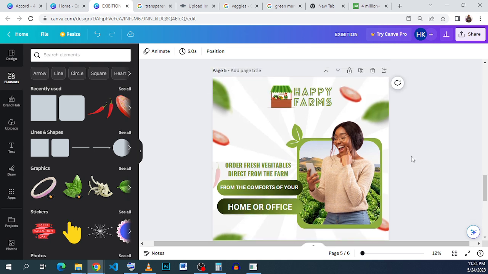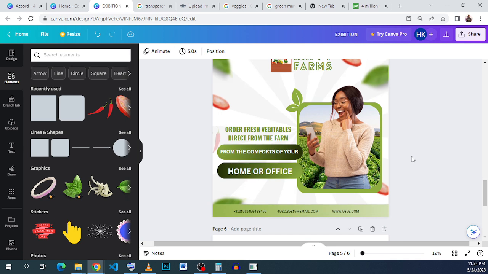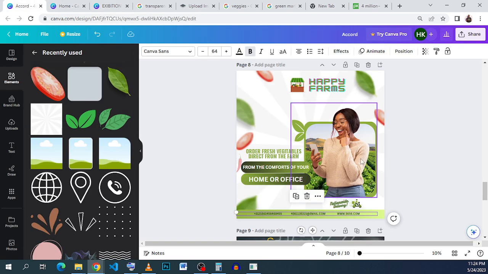So this is it. This is just a simple flyer we've just done, and it's looking okay. You can add other things. I wanted to add a QR code, probably to the website, but again, there's not any original website, so I didn't add the QR code.